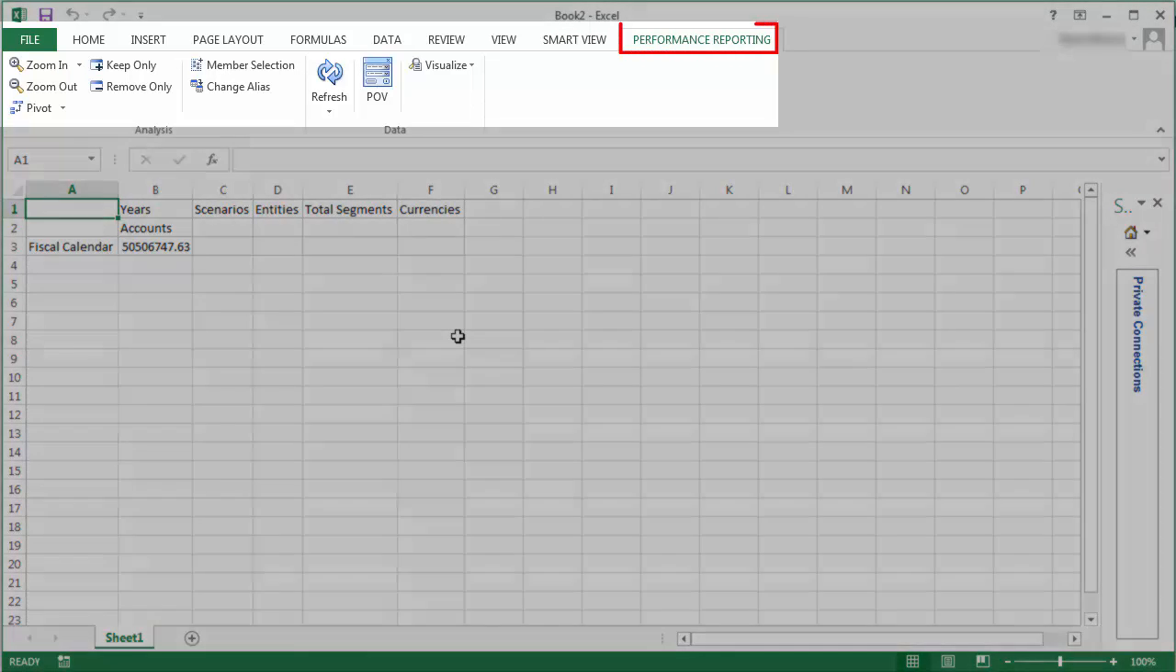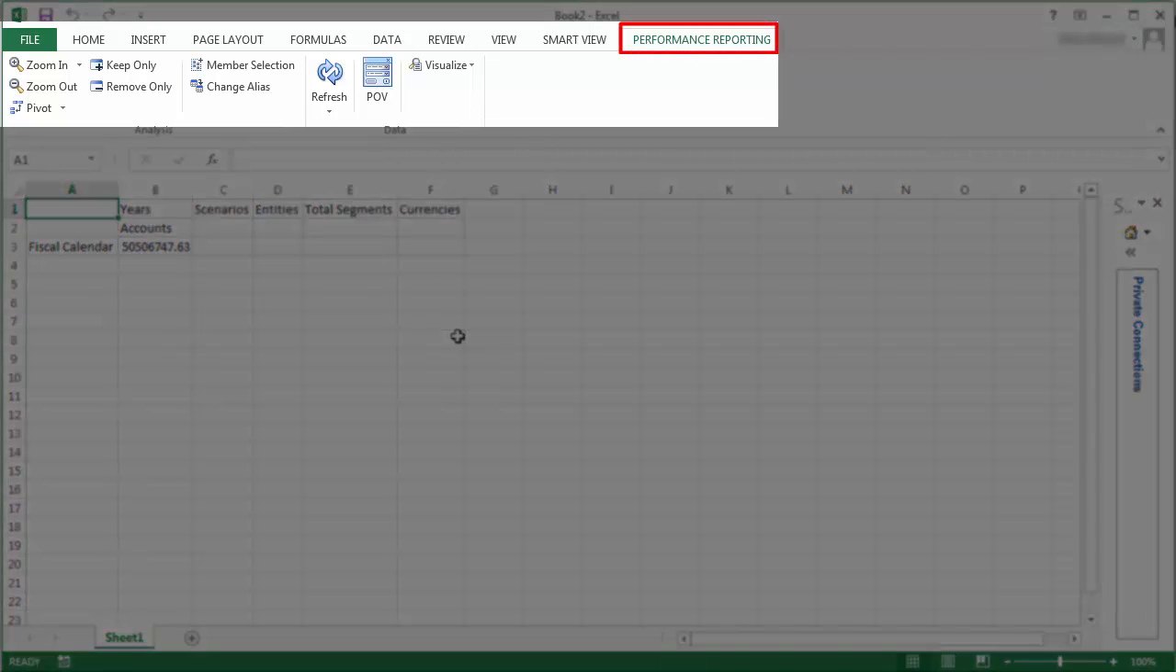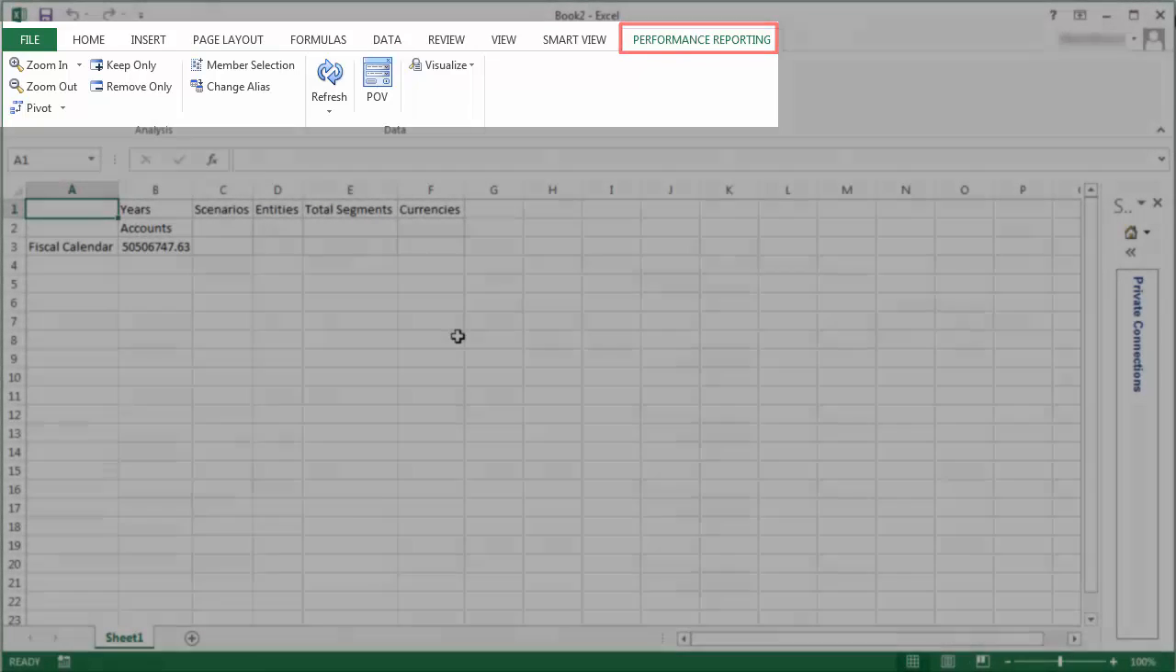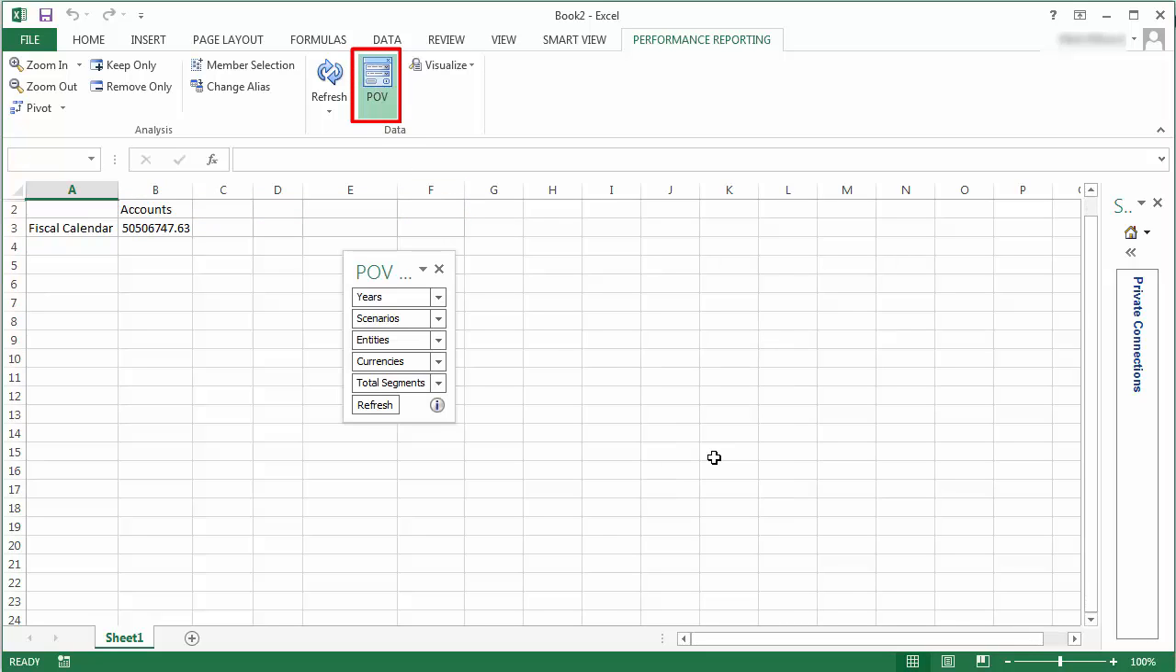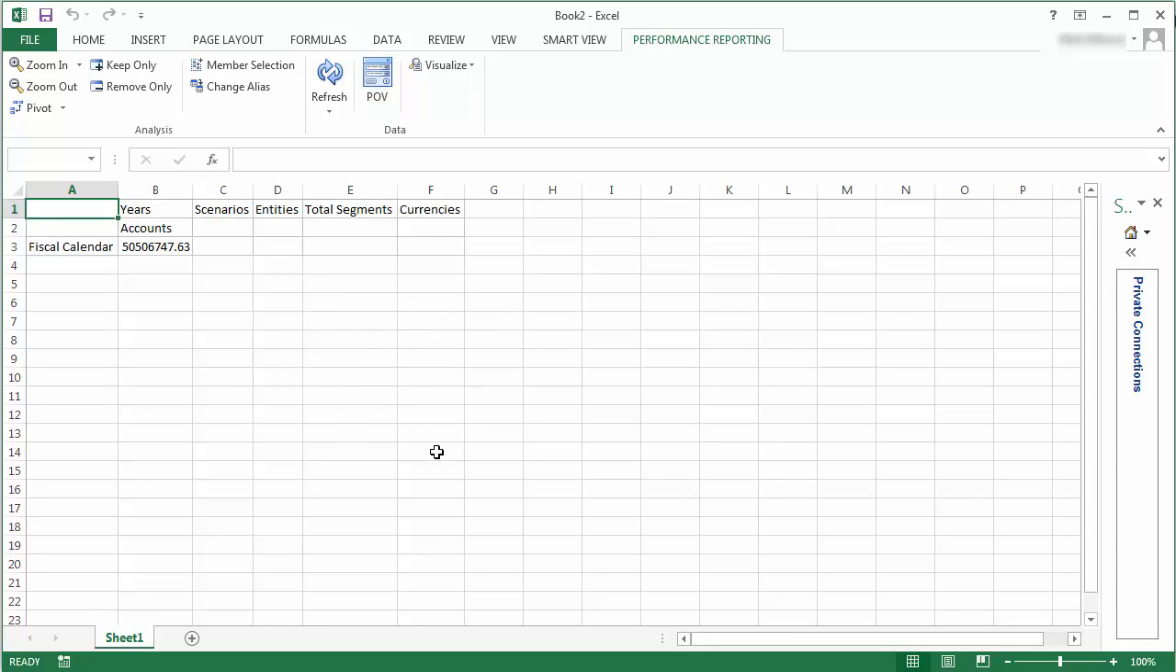The Performance Reporting ribbon provides quick access to ad hoc analysis tasks. Initially, you see the model dimensions arranged in rows and columns. The top row represents the POV dimensions, which apply to the entire report. Select the POV button to display them in a POV toolbar instead of in the report. I'll leave the POV dimensions in the report grid for now.